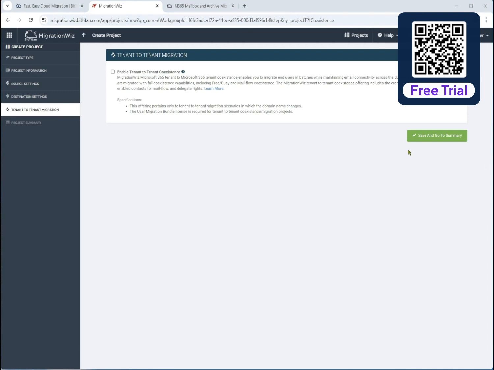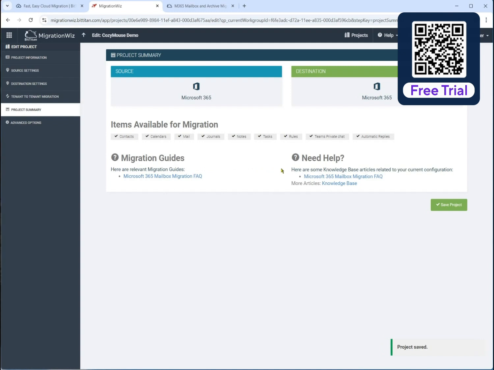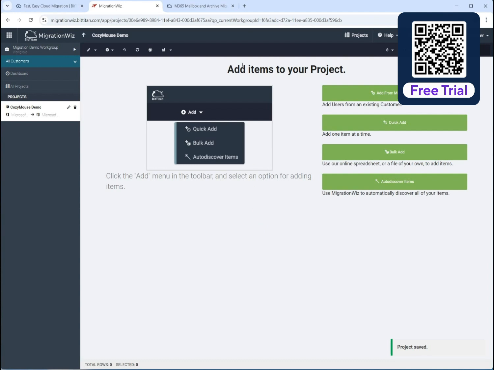Now we're not going to be doing coexistence for this project, so we hit save and go to summary. And it'll take us into this screen where we can hit the save project. And all going well, we get the option to add things in there. There we do. Good. So it's happy that it's taken those details in. And we can now go ahead and add all the mailboxes we want to put into the project.